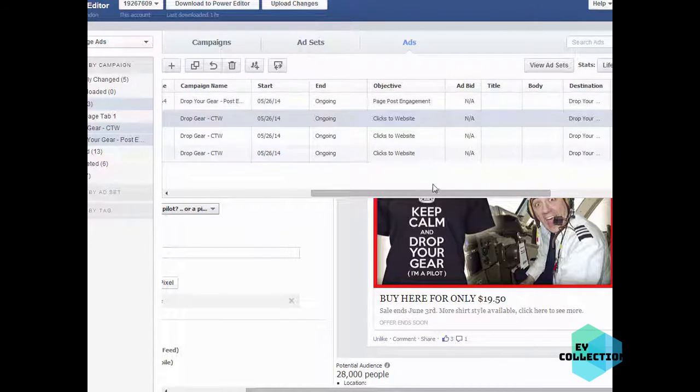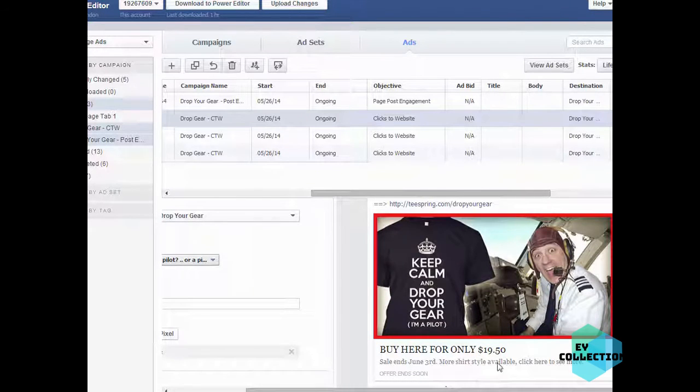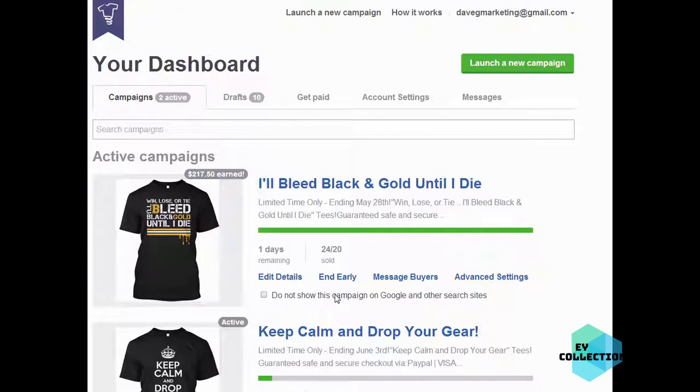But sometimes the page post engagement will work a little better, simply because if your shirt is targeted towards something really passionate, it would work a little bit better. This one may not have enough passion in it. It was sort of just a humor kind of thing applied to pilots. If it was a lot more passionate, like something to do with sports, people are so passionate about sports. For example, that other shirt I have in here says win, lose, or tie, I'll bleed black and gold until I die. You have to be really passionate about the Boston Bruins to wear that. And what's kind of funny, I actually made a massive mistake with this t-shirt, and it's kind of embarrassing given I'm Canadian.